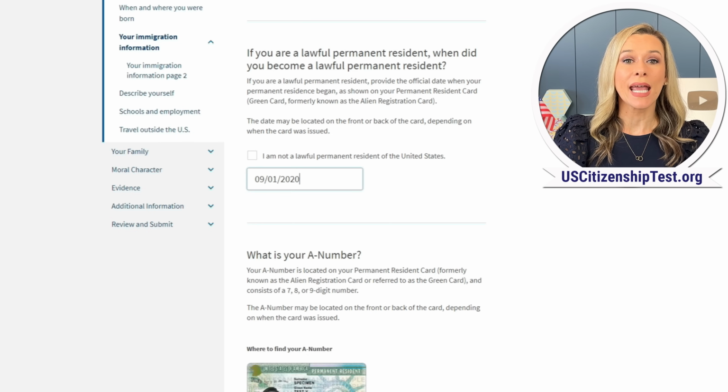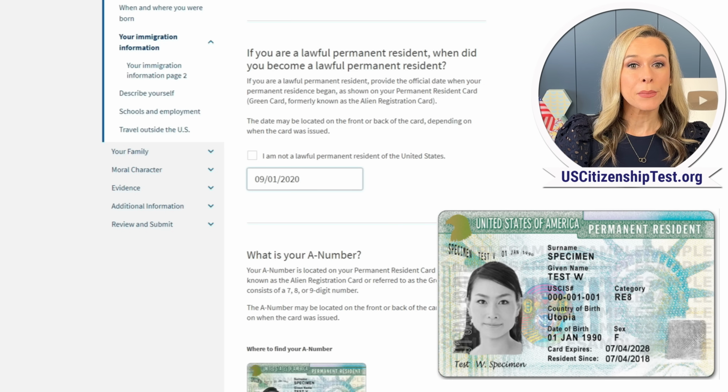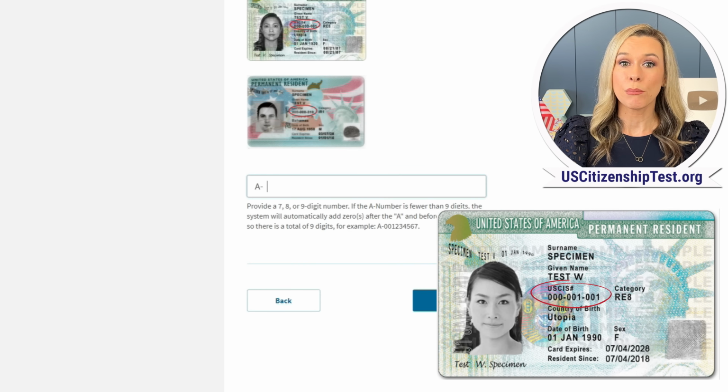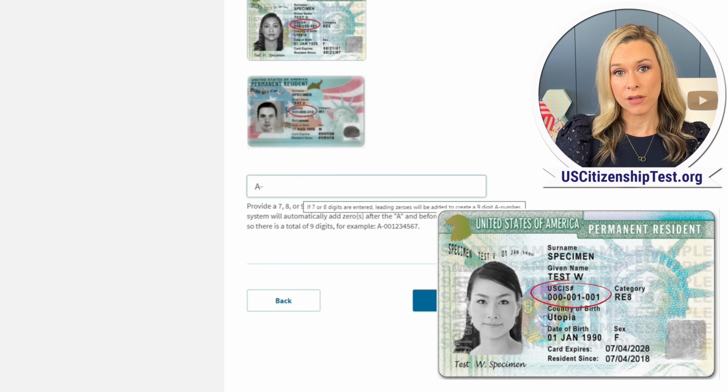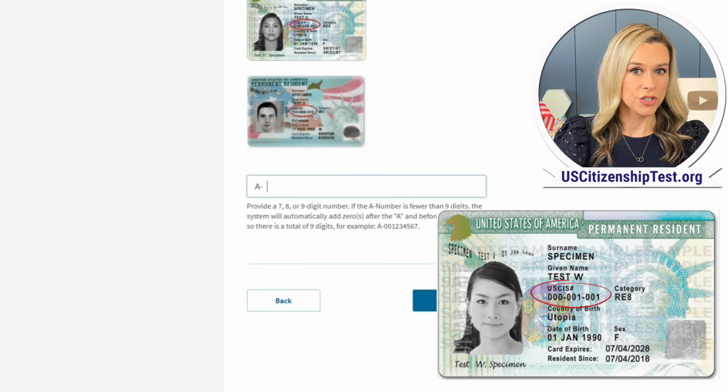Next, what is your A number? The A number is the USCIS number on your green card. It can be located either on the front or back of the card, depending on when the card was issued.